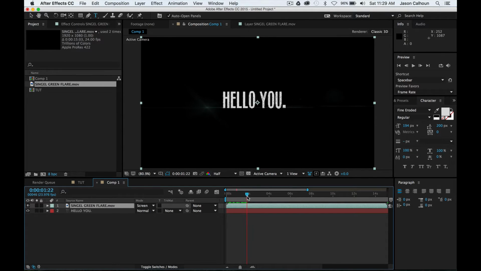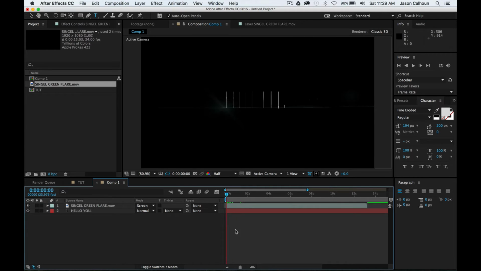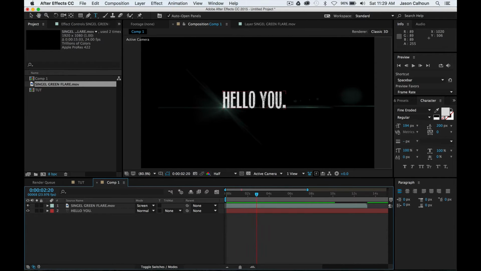And now all we have to do is get rid of this black here. We don't need that. And let's just make our text, well, let's actually make the lens flare. Let's move it over, go right under the H. And so what we have here now is something like this. Not bad.